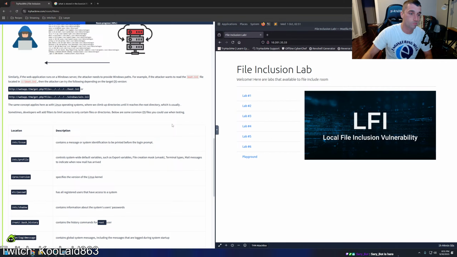The same concept applies here as with Linux operating systems, where we climb up directories until it reaches the root directory. Sometimes developers will add filters to limit access to only certain files or directories. Below are some common OS files you could use when testing.